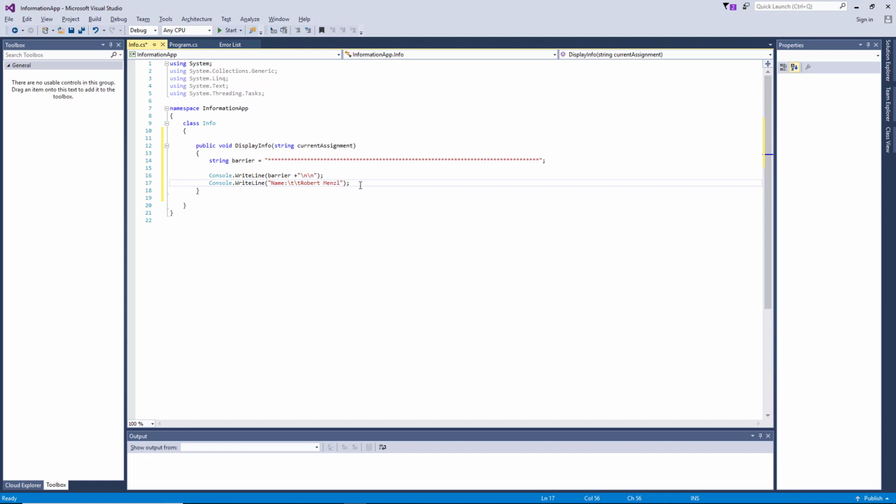The next thing I want to put in there is what course is this? So Console.WriteLine, course, and again, we'll just tab over a few spots just to make it look good, and we'll call it IT Dev 115, and we'll put a semicolon there.